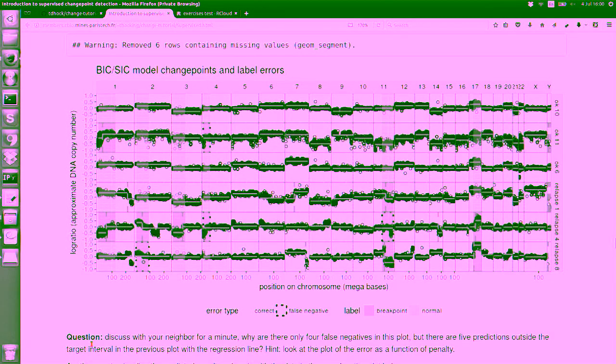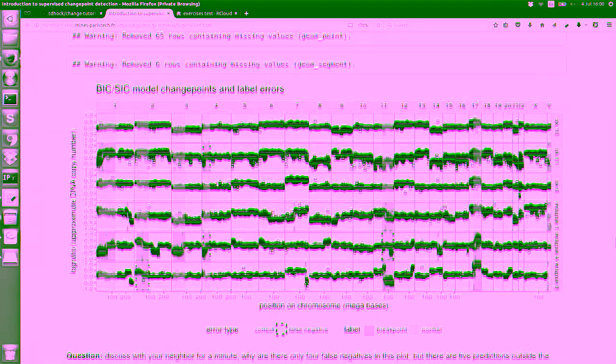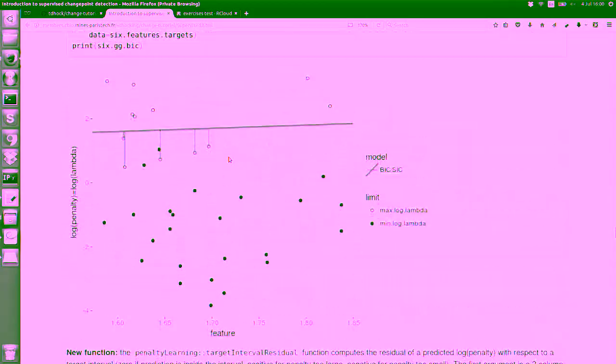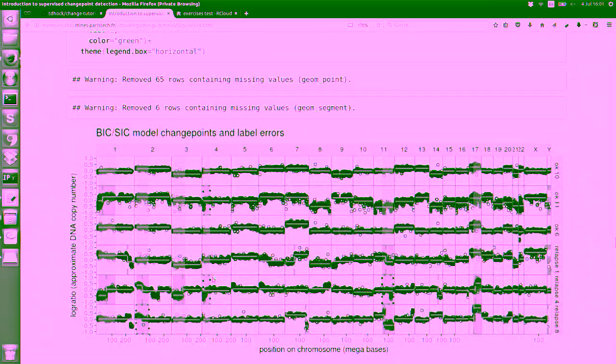So, question, discuss with your neighbor for a minute. Why are there only 4 false negatives in this plot, but we saw in the regression plot there are 5 incorrect target intervals? It means that here there are 5 sequences where we're predicting a penalty that's too high, but in fact this results in a model with only 4 incorrect labels. Why? How could that be possible? Any ideas?